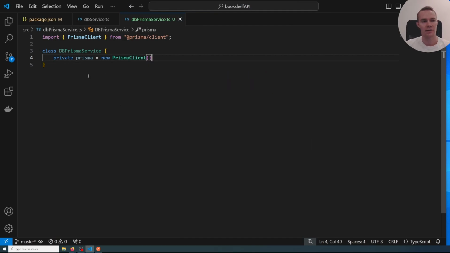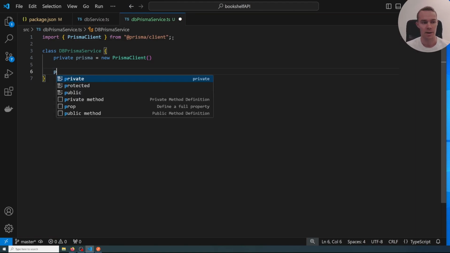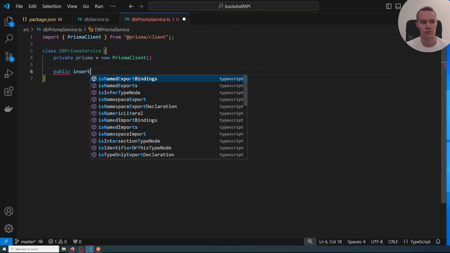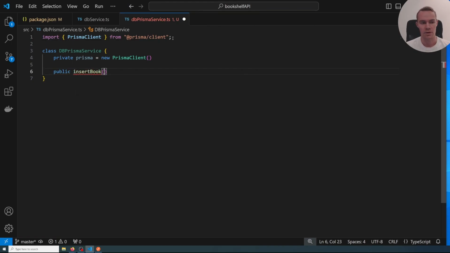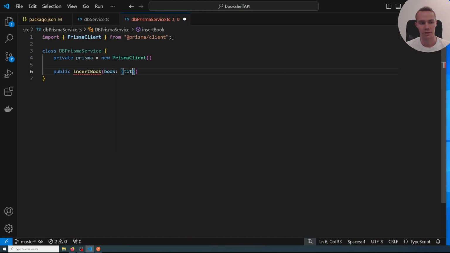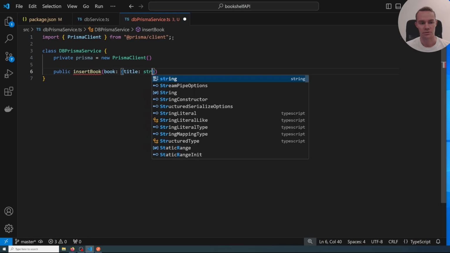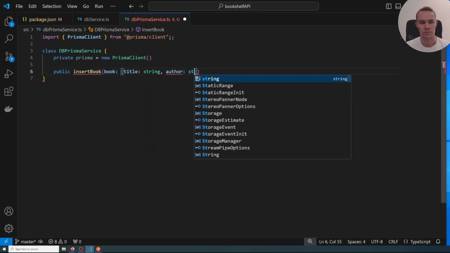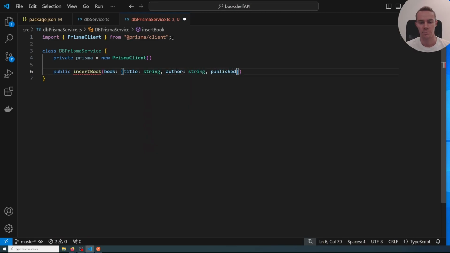So now we have an import to the Prisma client. Next, let's create a function where we can insert a book into our database using the Prisma client. So let's make a public function that we will call insertBook, very similar to before. This one will of course take an input, which will be a book, which will have a title, which will be a string, an author, which will also be a string, and published, which will be a boolean. So just like before. And then we can use the Prisma client.